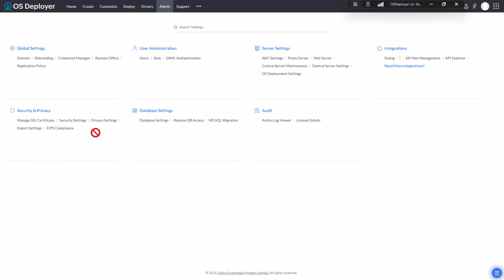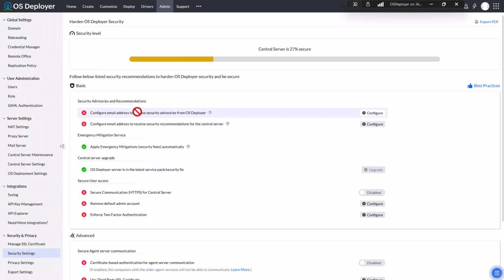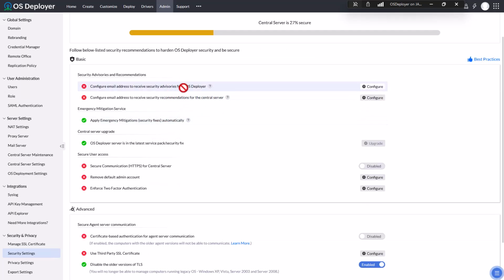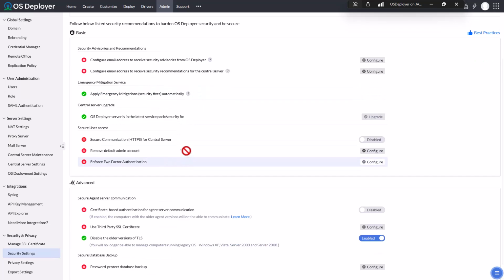Next is the security settings. Here you should add your emails for receiving security advisories and security recommendations for the central server, and the secure communication for the central server, enable it, and remove the default admin account. Yes, of course, a standard admin account with the name admin is not really safe. And force two-factor authentication. This is something we will see in the user section as well.